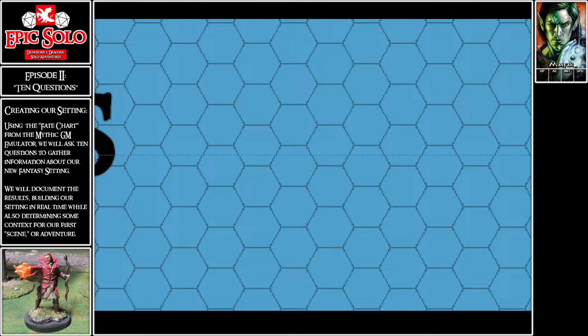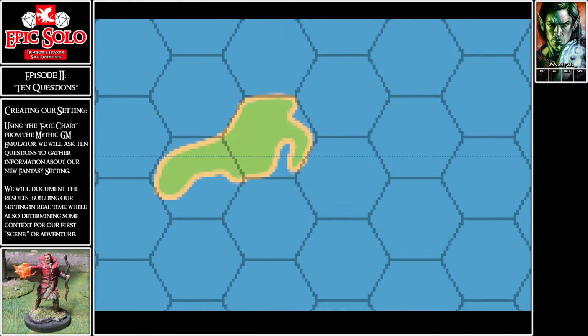And our first bit of land will be somewhere right about here. And so we'll get that built right now. And so there it is, our first island. Pretty exciting stuff here for EpicSolo. And so let's get an idea of the scale of this island.